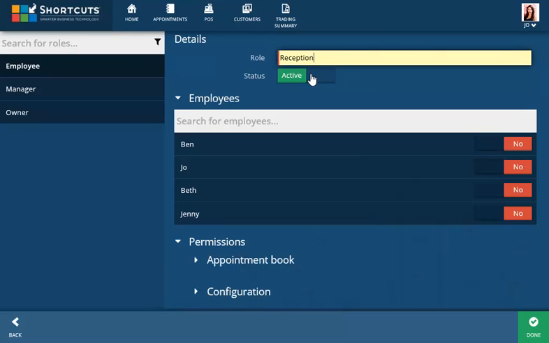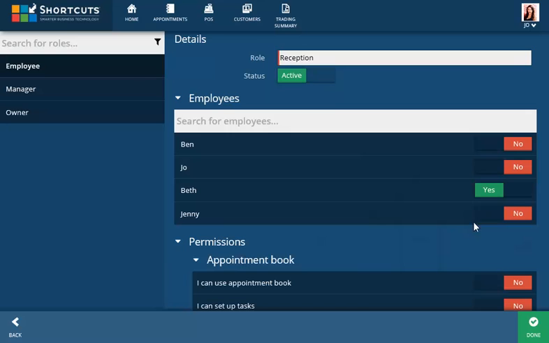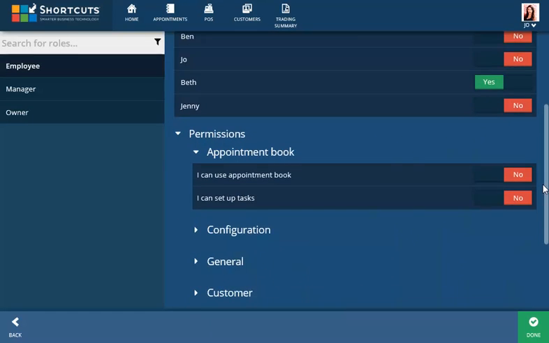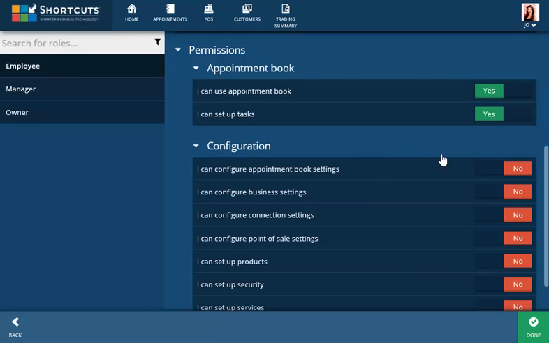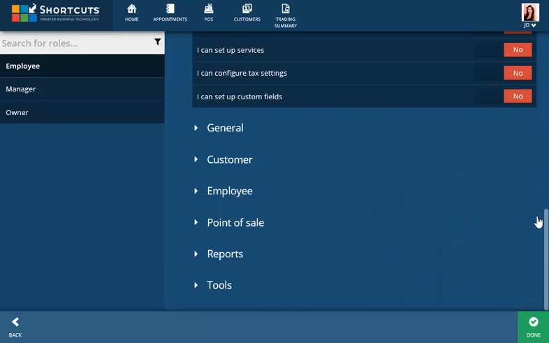To assign an employee to the role, move the toggle to Yes. Configure the permissions of this role by viewing the options under each of the headings and toggling Yes or No to allow or restrict access. Click Done to save.